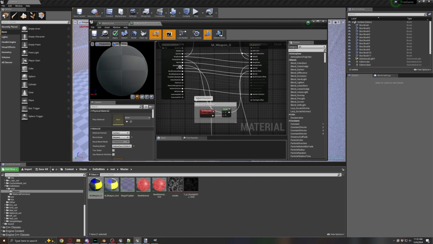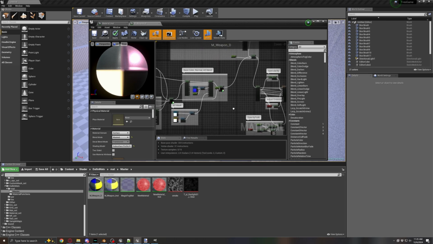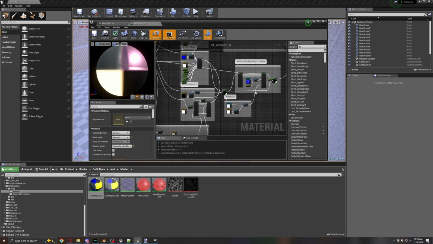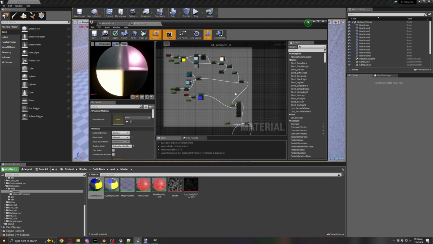But if you already have something plugged into your opacity mask, plug it into this. All right, next is the ice. So I made a whole custom ice material.